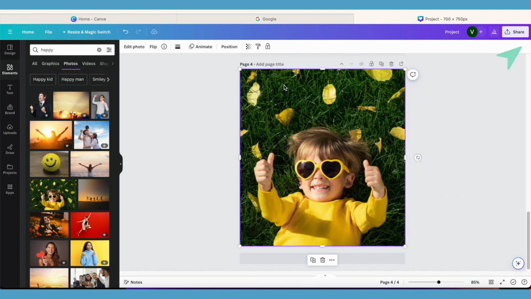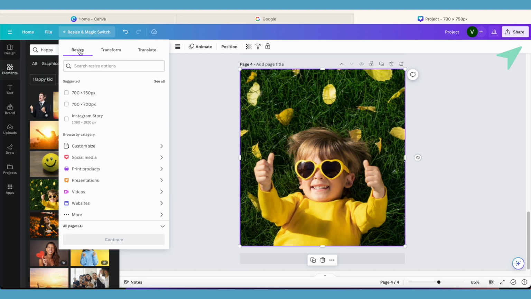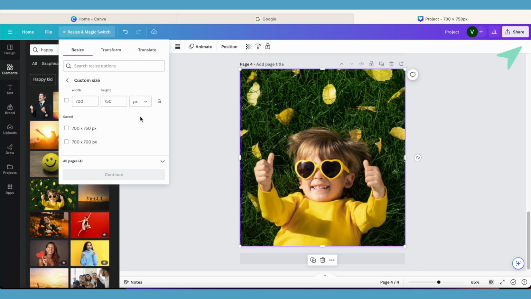And in case if you want to change the size of this particular background, then click on this option of resize at the very top, and here you can click on the option of resize and then select the option of custom size. And here you can simply type the size that you want, and after that continue, and this way you would be able to resize it.